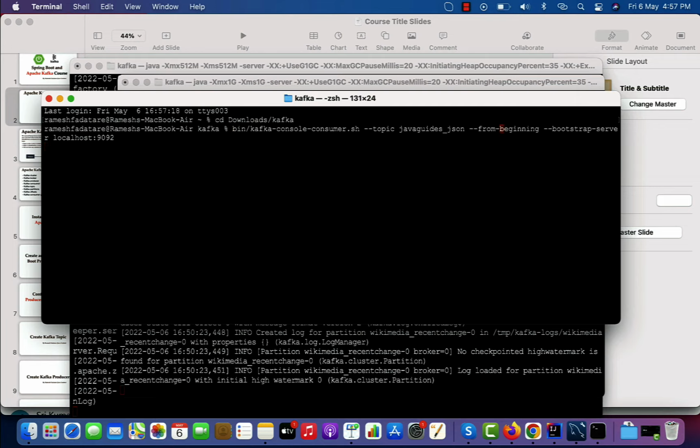Right now the topic name is javaguides_json, right? So we have given the topic name as wikimedia_recentchange. Okay, hit enter. And now here you can see that the consumer is reading real-time stream data from the Kafka topic, isn't it?